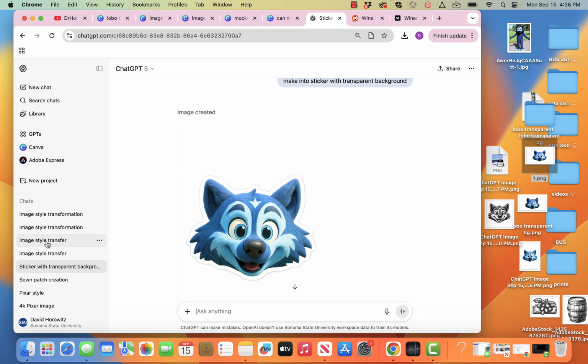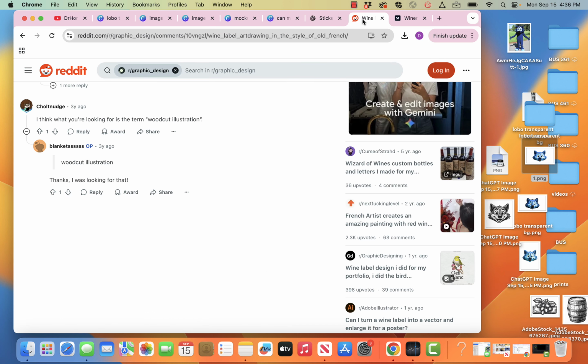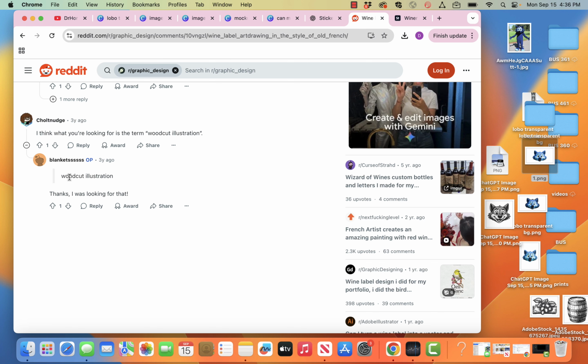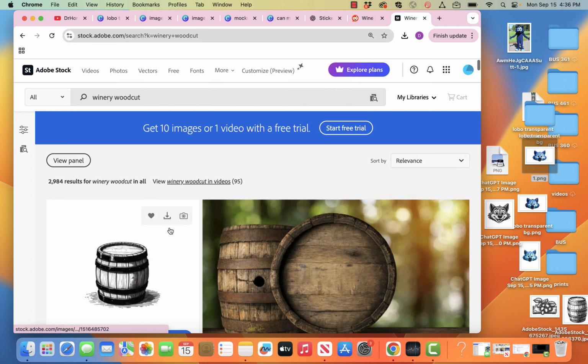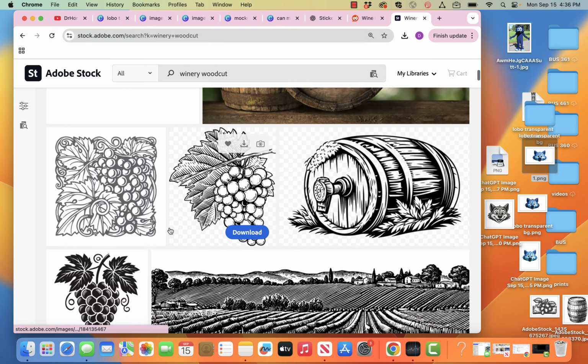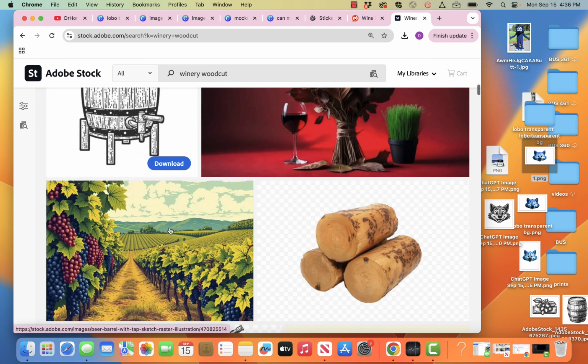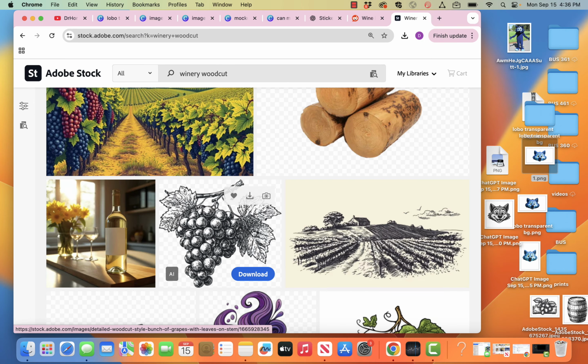But then I got a little more creative and I said I wanted to recreate that wine label look, right? And you can do this with any label, just remove the background and get the artwork isolated. I ended up Googling what is wine label style, and it said woodcut illustration is the term for this wine label style. Then I Googled that and found a link to Adobe Stock and found a bunch of wine label looking artwork. You can scroll through these if you find one you like.